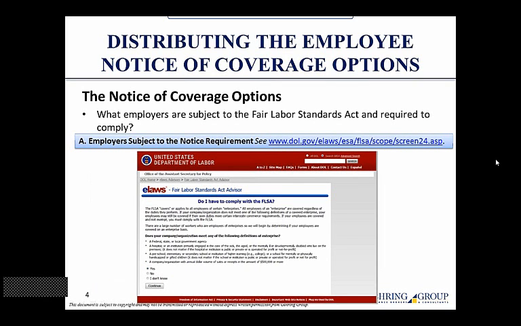In case you're not sure, just through that description, whether or not you're subject to the Fair Labor Standards Act, I went ahead and gave you a website here on the Department of Labor website, and there is basically a tutorial type of thing where you answer yes or no, and it will take you through to tell you whether or not you're subject to the Fair Labor Standards Act. You can also call them if you're unsure, and they will help to assist you in determining that. But if you are subject to the Fair Labor Standards Act, you will be subject to the requirement to provide this notice of coverage options to your employees.